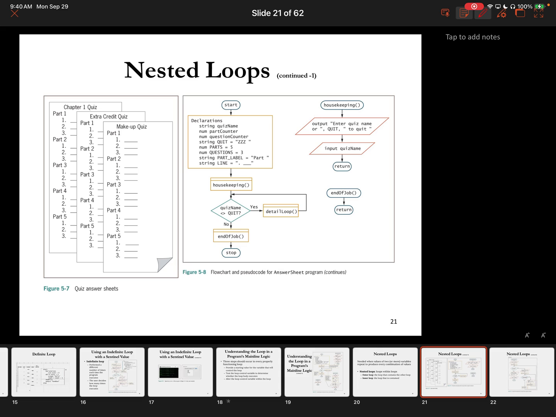All right. So we declare our variables, then we go to housekeeping. And housekeeping is what? It says it outputs enter quiz name or quit to quit. So that's what's going to show on the screen. Then it's asking us to input our quiz name. The first one might be chapter 1 quiz, but you could say chapter 8 quiz, chapter 9 quiz, psychology quiz. Whatever you input is what it will actually output and return. So that's our housekeeping item.